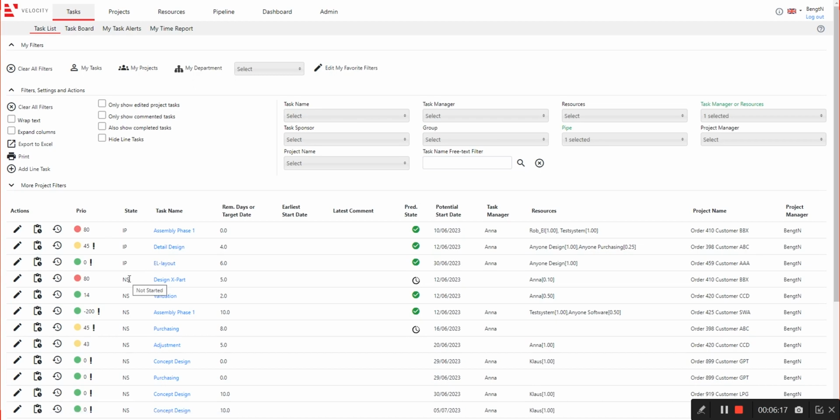But here are the interesting ones, the ones we have not started. These will be sorted after which ones are available now to work on, and then those with the date when they are predicted to be available. So if we are going to select a new task to work on, we can select between these, and we can see that this one is much more urgent to work on than these. So Velocity will help people to select work in the right sequence.